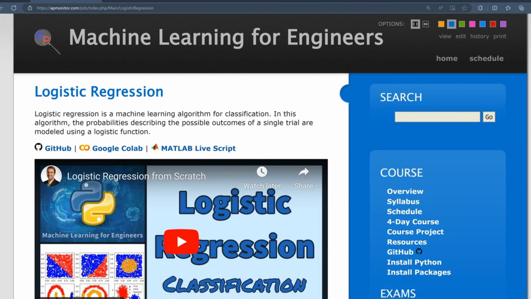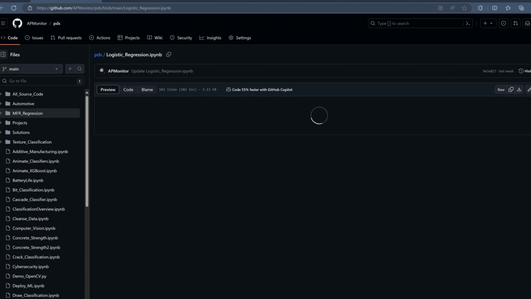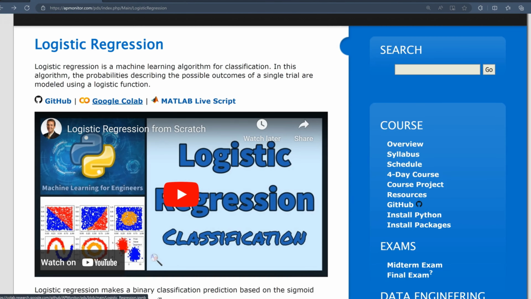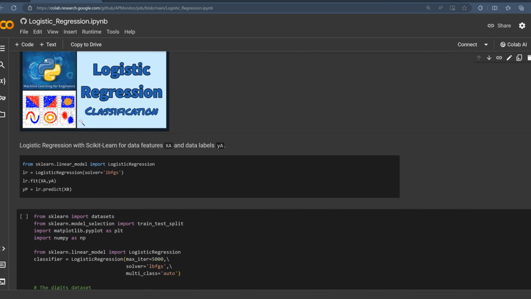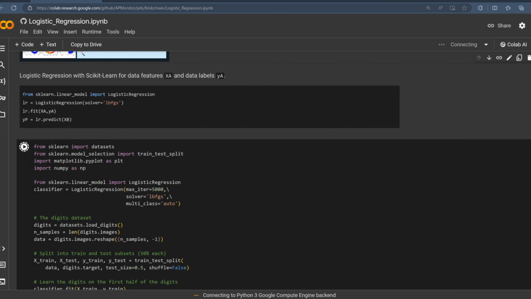So here's the first one, logistic regression. Now, if you go to the web page, you'll see GitHub. This is a Python notebook. I just wanted to share with you the similarity between the MATLAB Live Script and the Jupyter notebooks that are there. You can see you can run all of these through Google Colab. You can do something very similar with MATLAB Online as well.